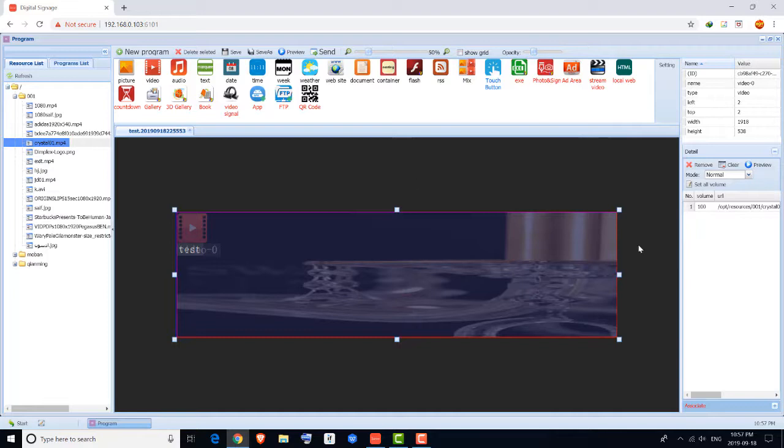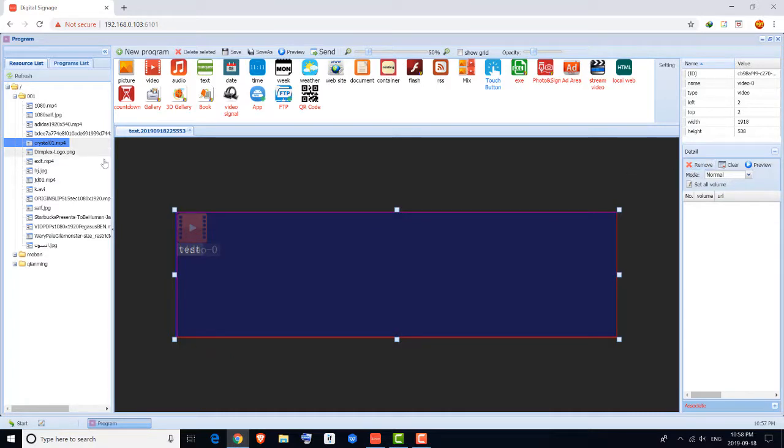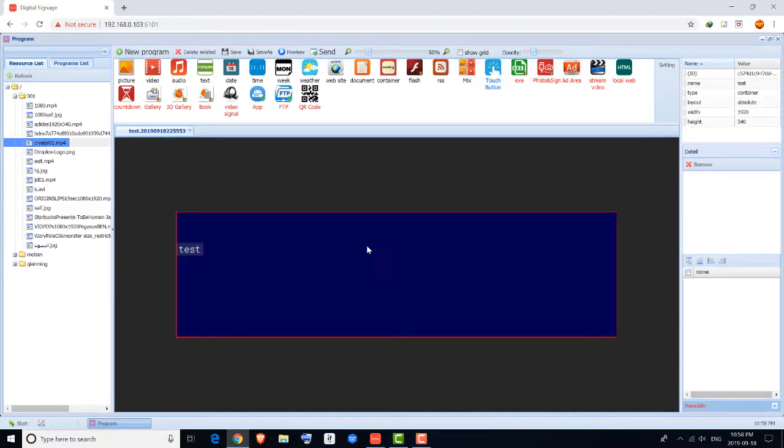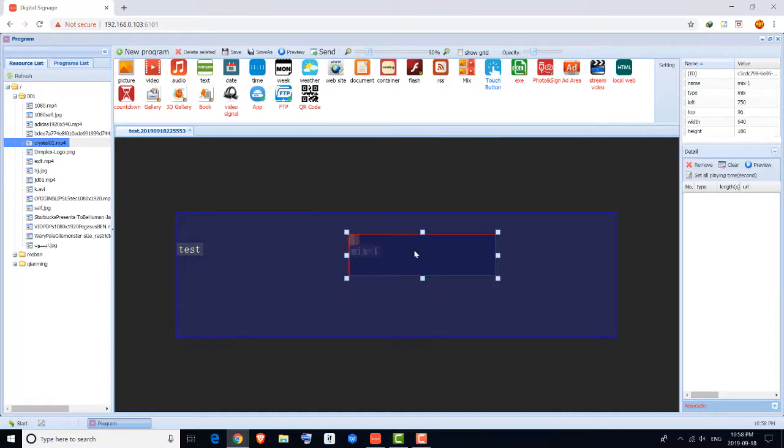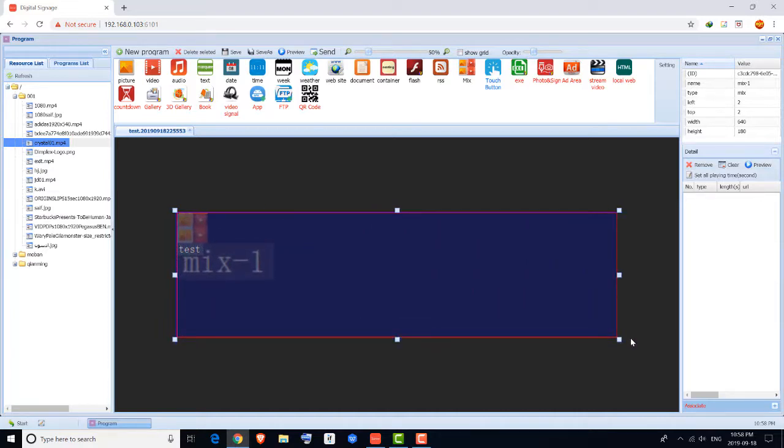For example, we want to do another program. Now it's a clean area. I want this mix. I always suggest this mix. In mix, we can mix two things together: videos and pictures. We can upload pictures, we can upload videos, and they will loop together. This is what I suggest to do.